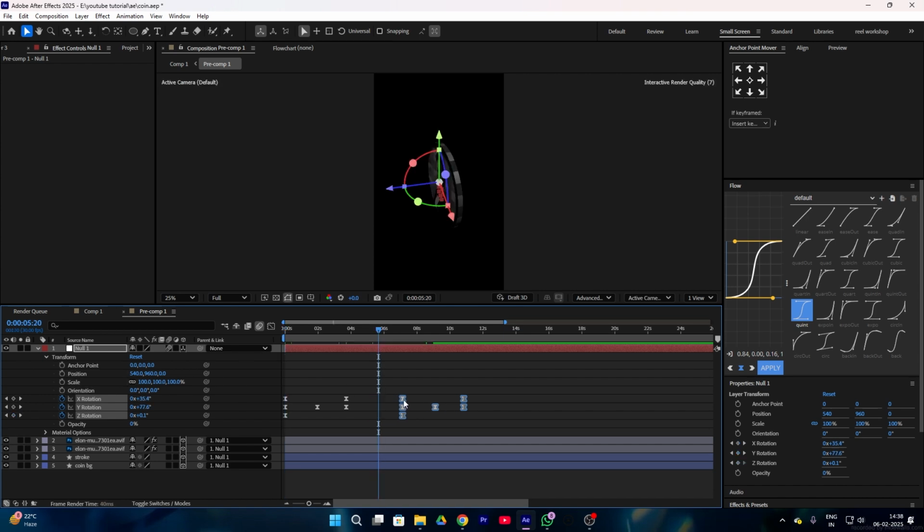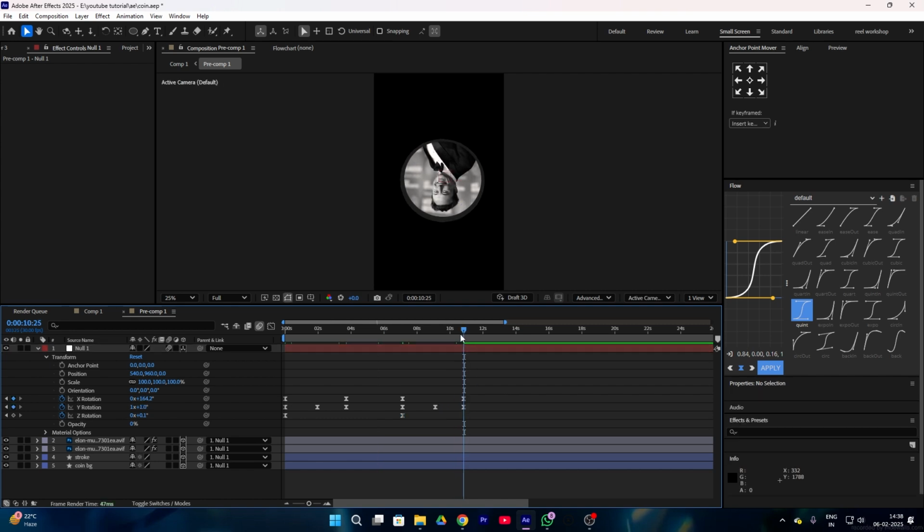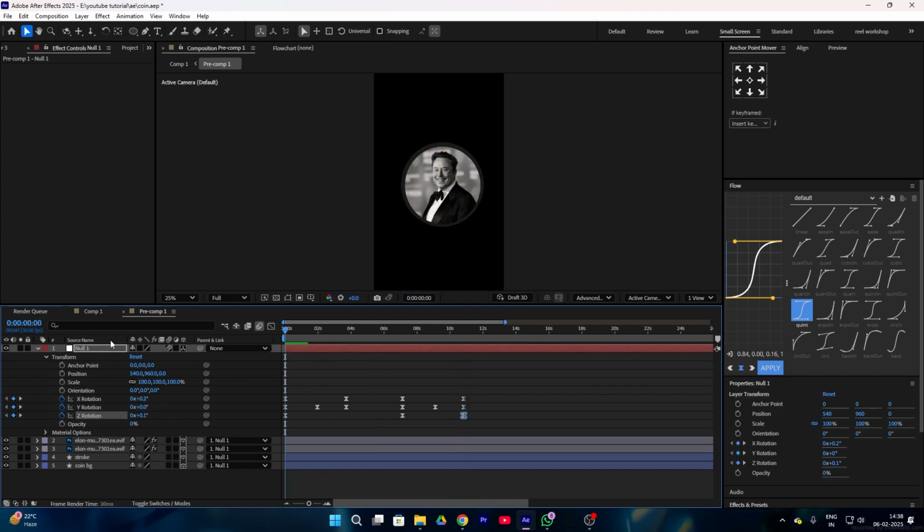Just simply drag this a bit further. Move the playhead to the last keyframes and set these keyframe values to 0. Now your animation looks like this. And if you feel your animation is a bit slow, simply try to adjust your keyframes according to your animation until you get a perfect natural feel.